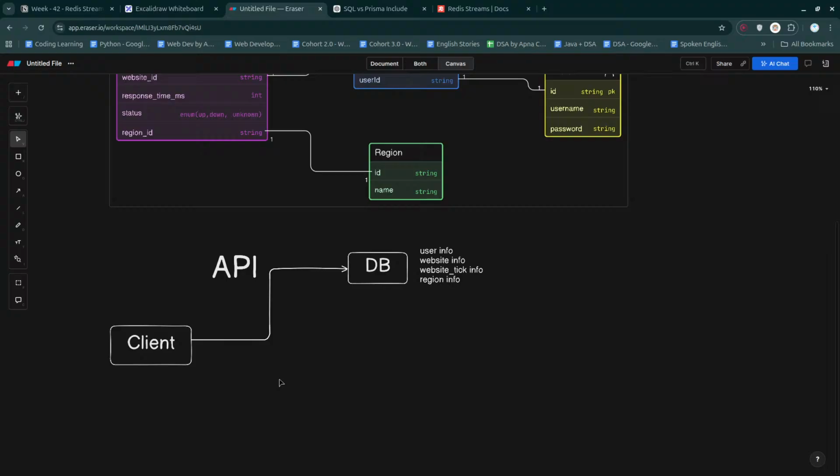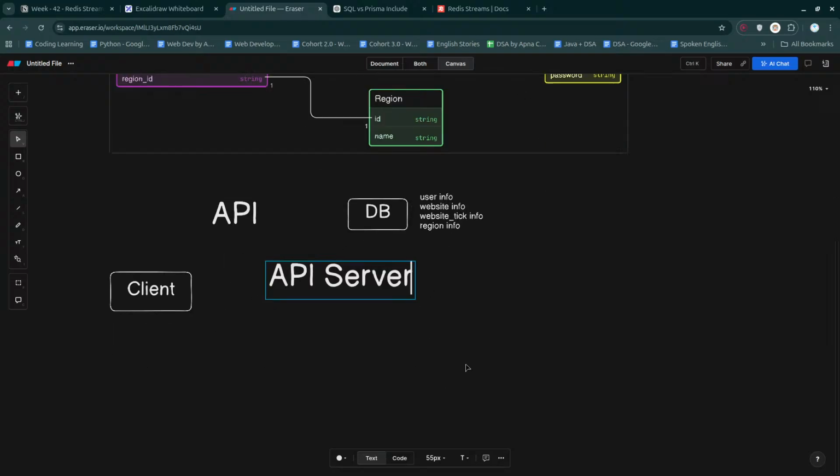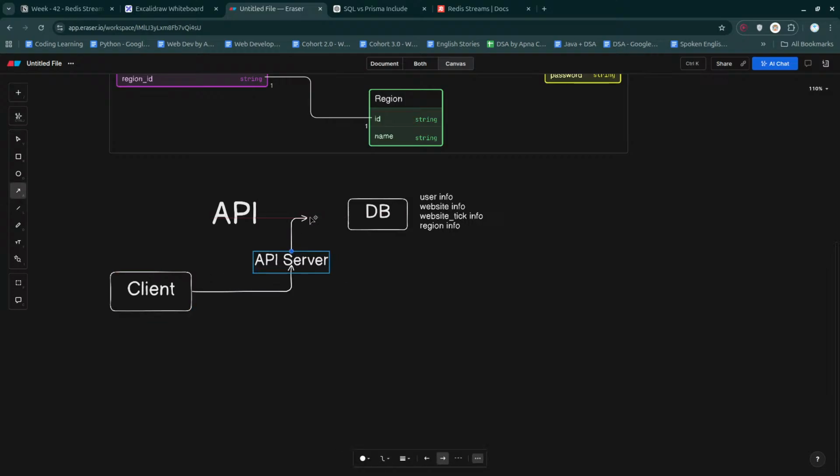Now the next thing is that of course there's going to be a server as well. Somewhere in the middle, there's going to be a server, or I can say an API server. The request will go from the client to the API server. The API server will store all this information in the database. This is how the request is stored in the database.